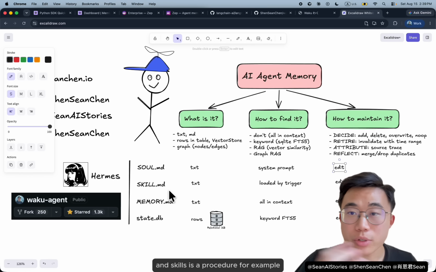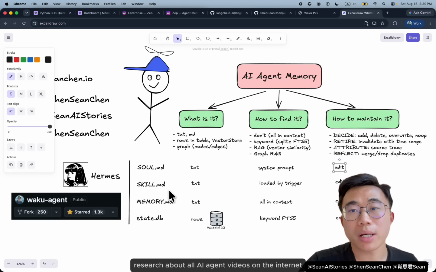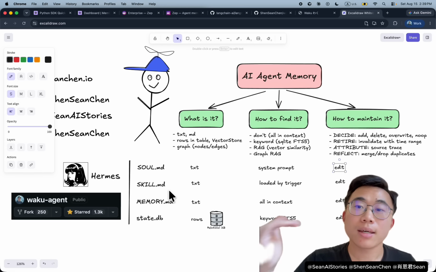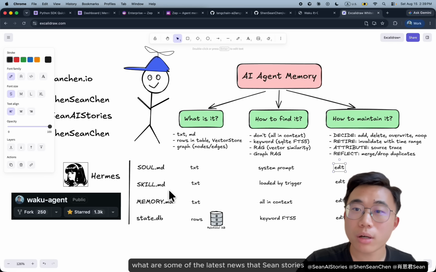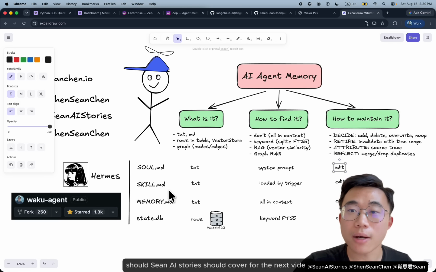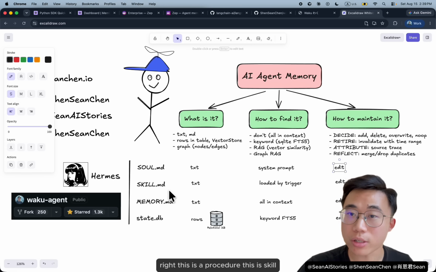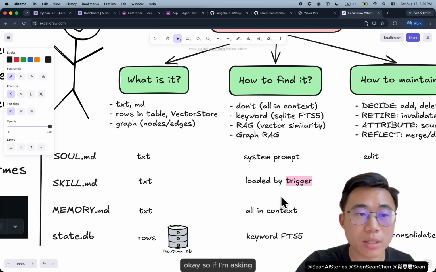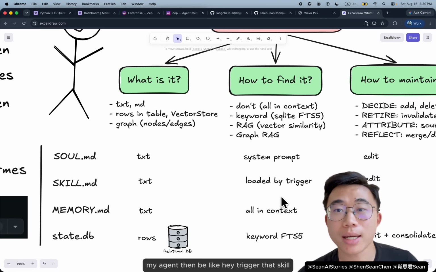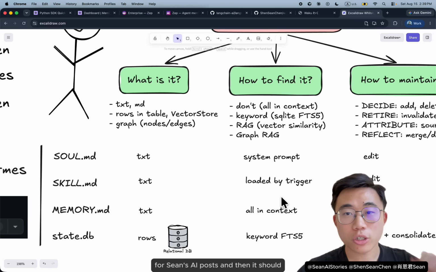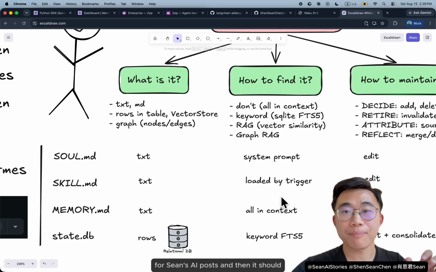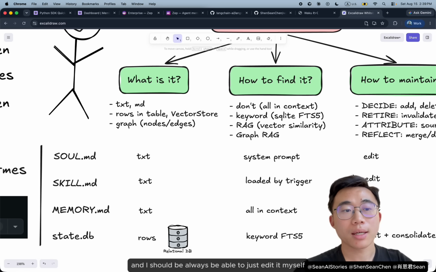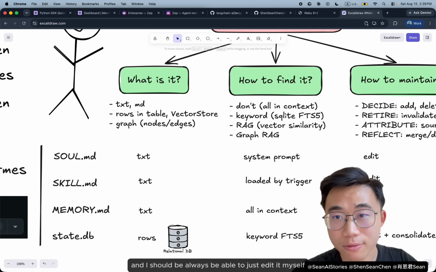And skills is a procedure. For example, research about all AI agent videos on the internet, and then inform me every morning what are some of the latest news that Sean AI stories should cover for the next video, right? This is a procedure, this is a skill, and it's usually loaded by trigger, okay? So if I'm asking my agent, hey, trigger that skill for Sean AI posts, then it should run it and fetch it for me, and I should always be able to just edit it myself.